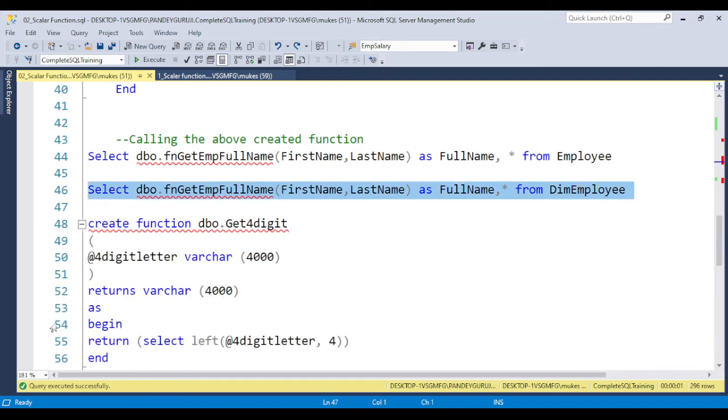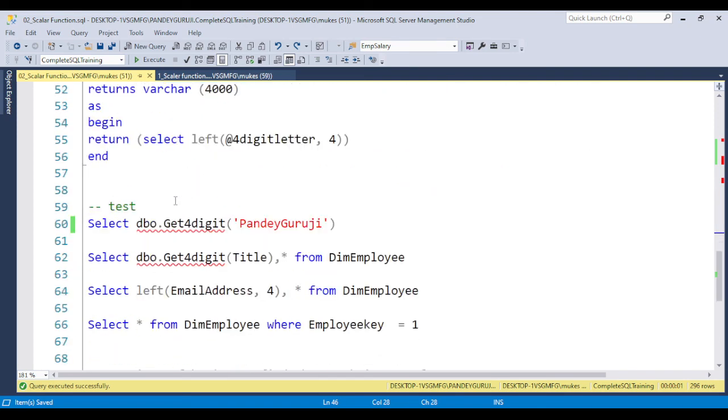Whenever you require a full name, there is no need to write the code again and again. You can use this function anytime, anywhere in the database, and the output will be the result. Like this, user-defined functions are very helpful, and we can create them as per our convenience. You can create as many functions as you need.